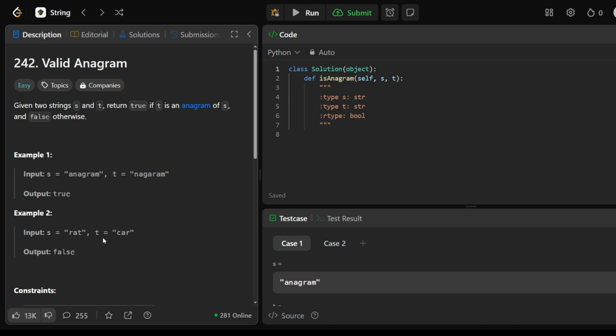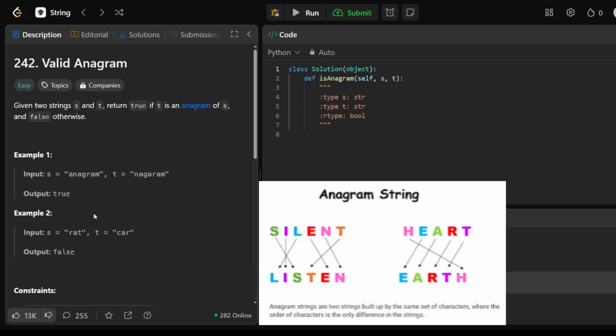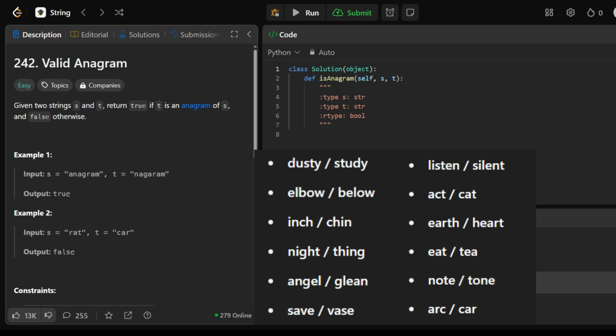Now, here we have rat and car. However, this returns false, as we're missing a t in this second statement. If this were to say tar, this would then be true. Now, essentially an anagram is a word that could be created using a word previously, for example, silent and listen, and I'll put a few other examples on screen here.